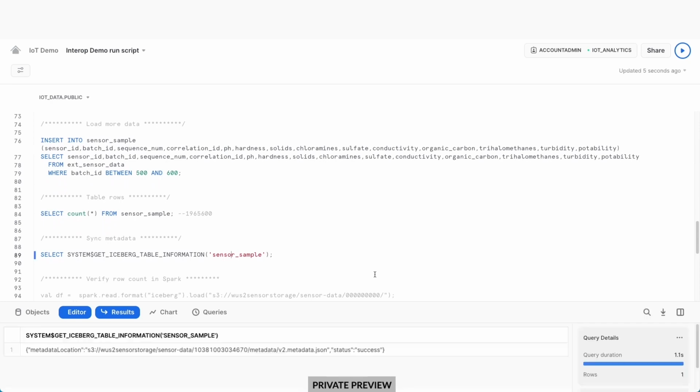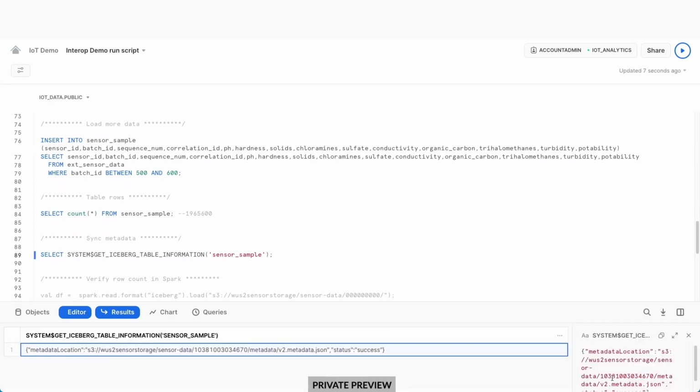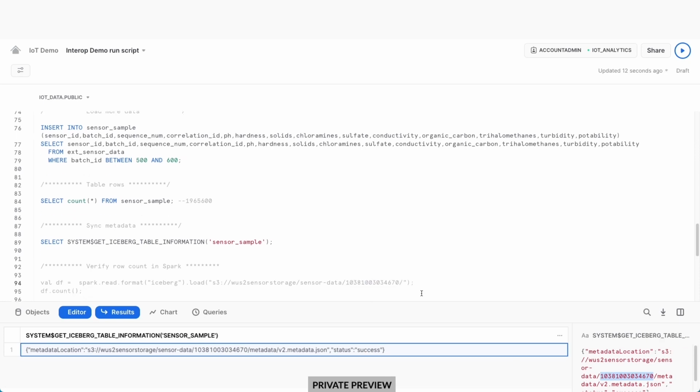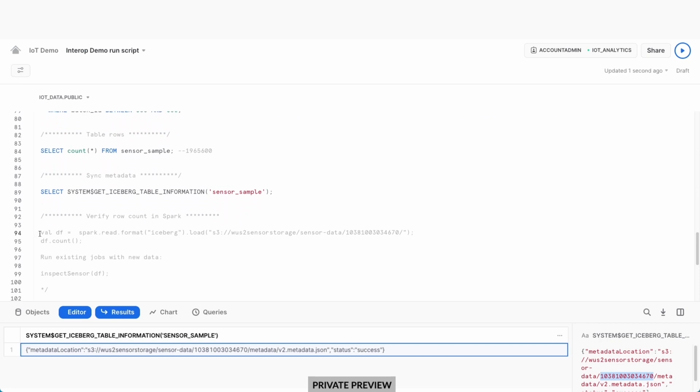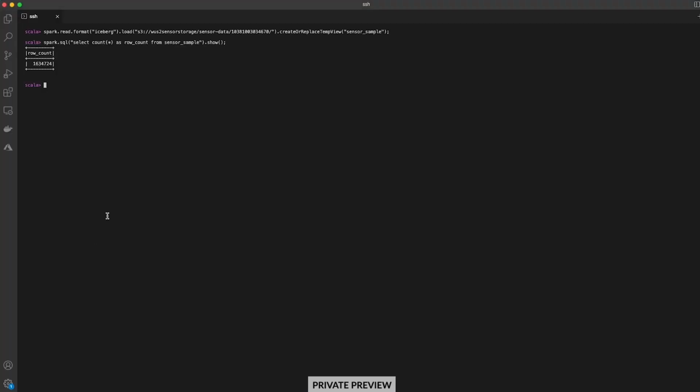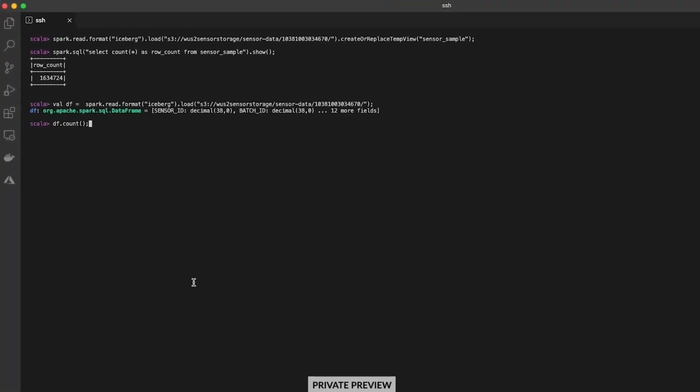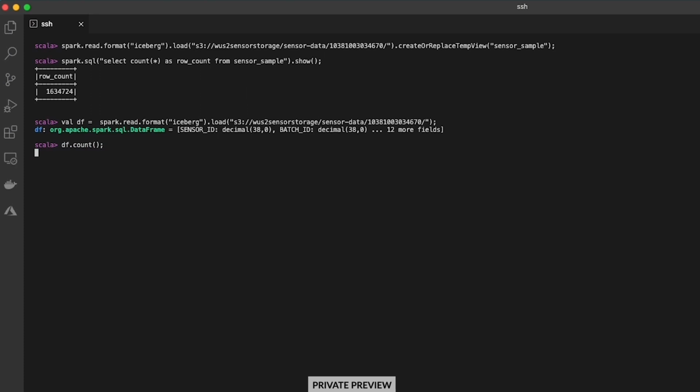I'll need the metadata path for my Spark load command again. This time, when I load the new water sensor data in Spark, I'll create a data frame from the loaded data, then count the rows in the data frame. The number of rows matches our number, ending in 600. Now I can use my data frame to run some of my Spark jobs.